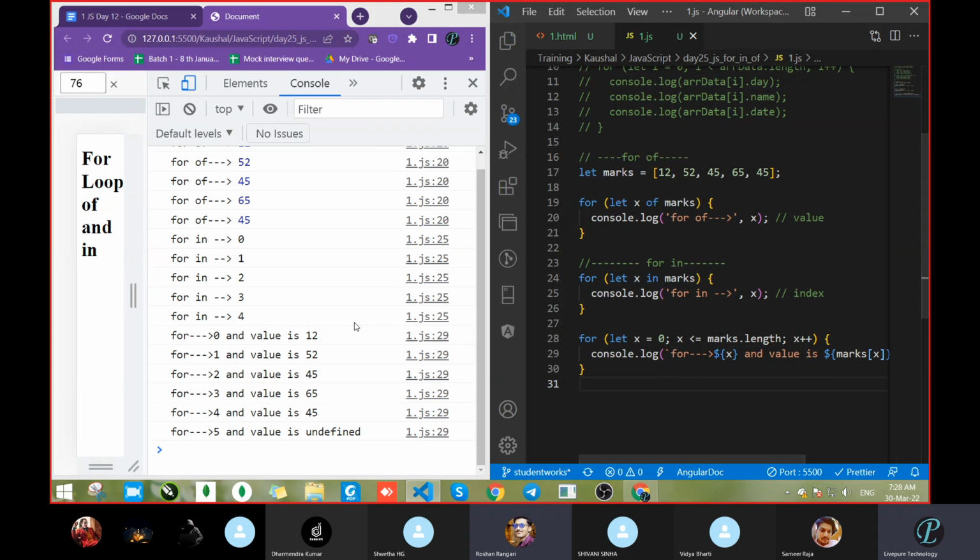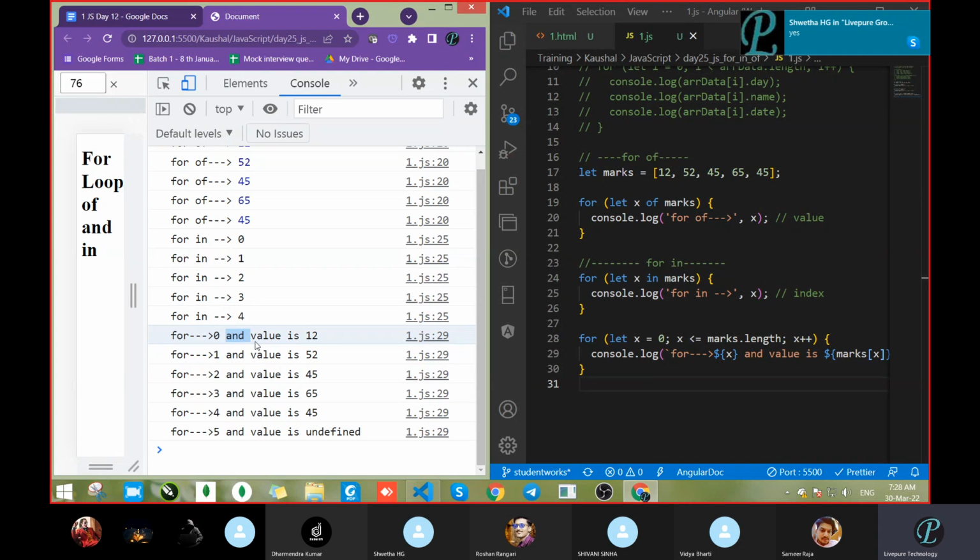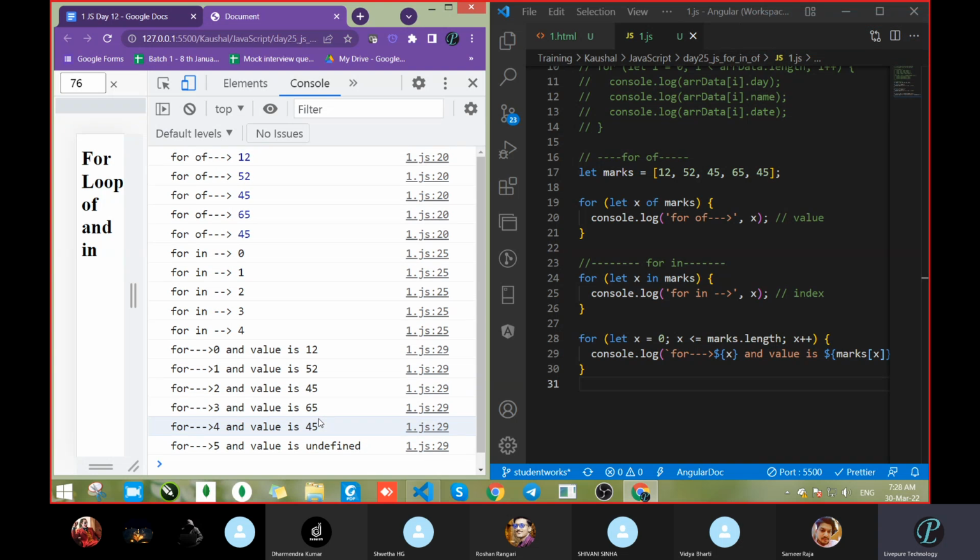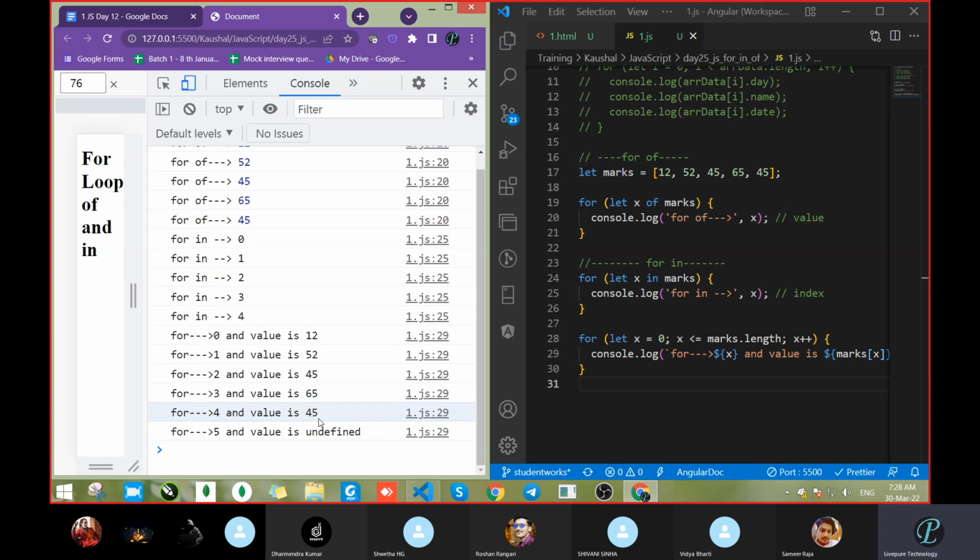Let's save. So see, we got 0 because that's giving the index, we printed x, and value is 12. Then 12, 52, 45, whatever data is coming, it's printed. Okay, fine. And what about the last one, sir? Next, 5, and value is undefined. Here no value is there. On the 5th position, there is no value. That's why we had passed equal to, that's why it's coming.